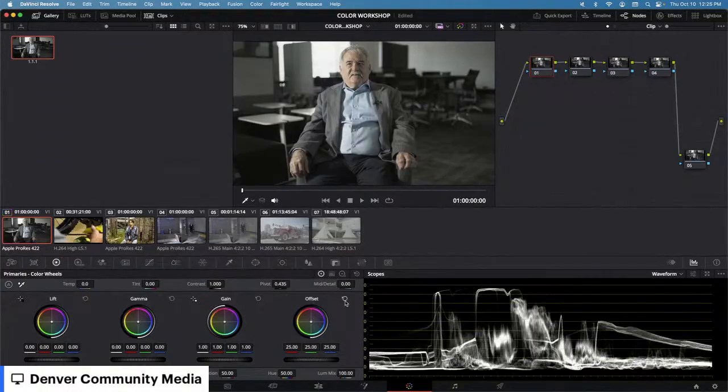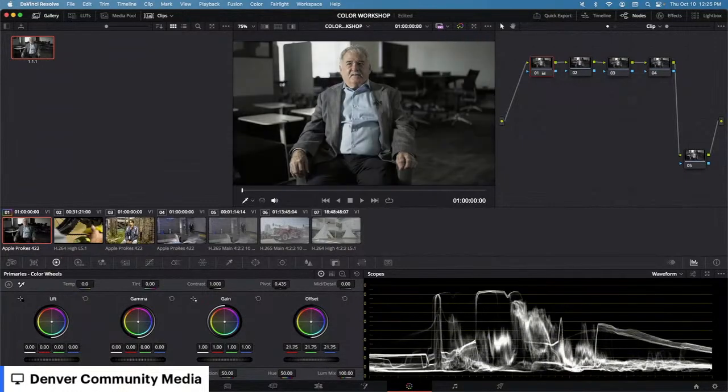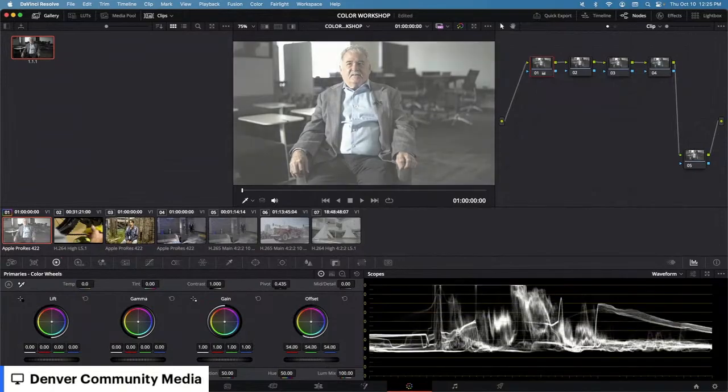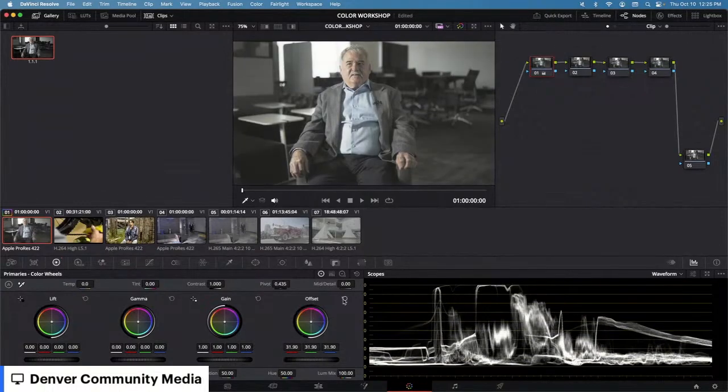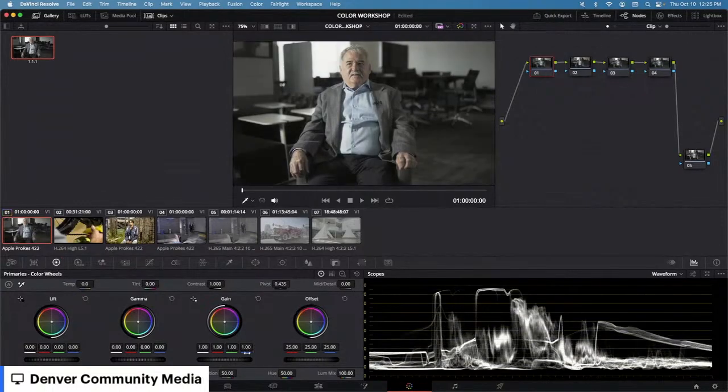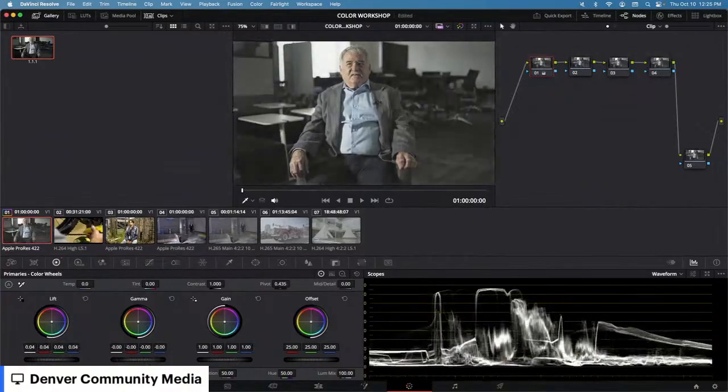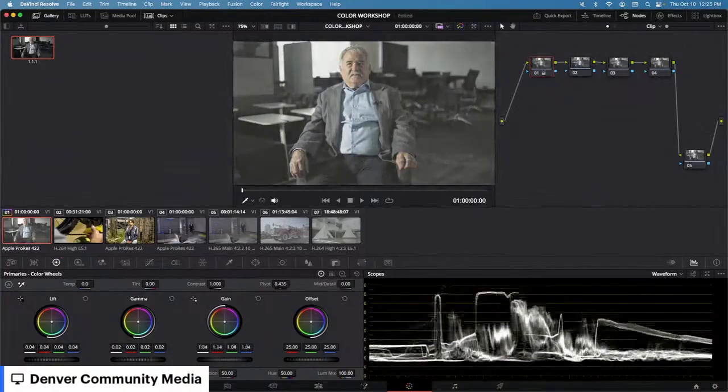What they do is, offset affects the entire image. So you'll see as I move up and down, the whole graph moves. It doesn't stretch or anything, it just moves. I don't use that very often for brightness. Lift does the bottom portion of the image. Gamma does the middle, and gain does the top.